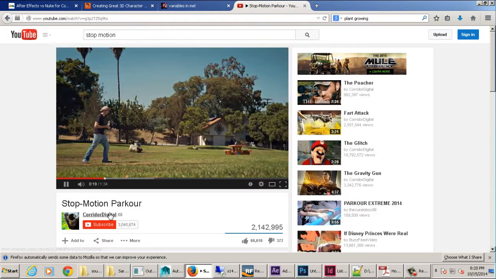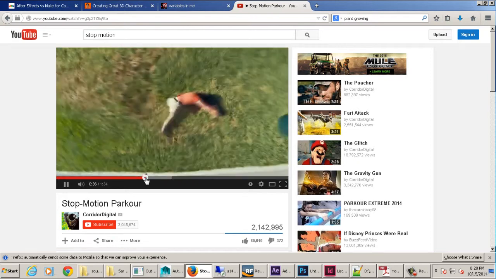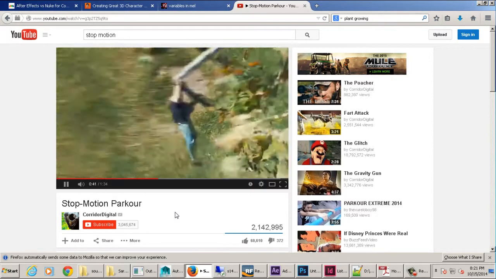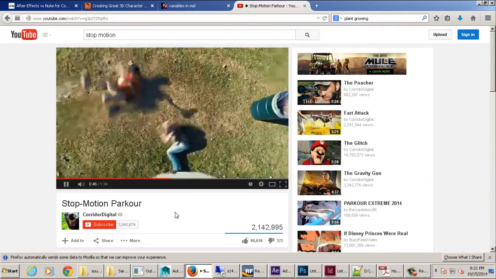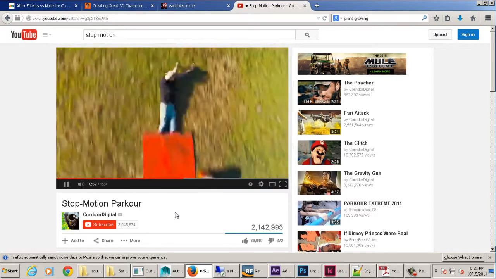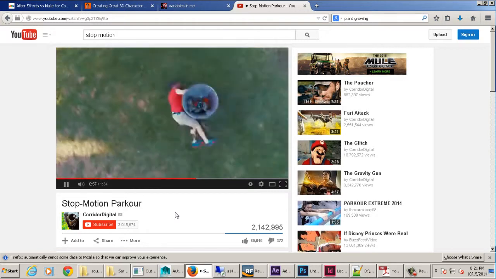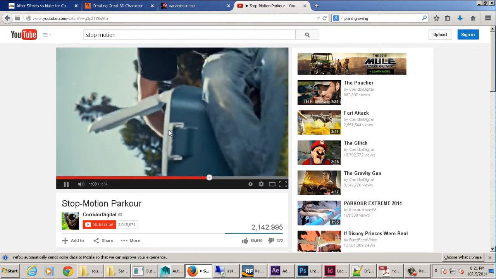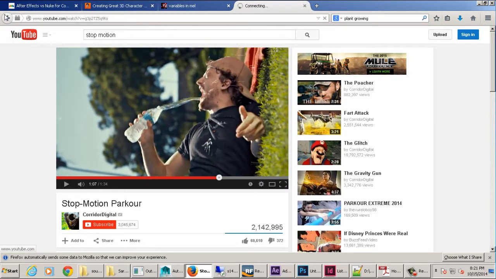All right, so this is some sort of stop motion parkour. We'll just see what happens here. So obviously there's no other way to create this kind of animation without doing that frame-by-frame animation. So they're actually just laying on the ground, but it looks like they're moving around. It's pretty cool. That's pretty wild. So they're all over the place.